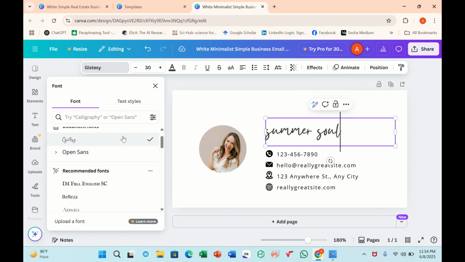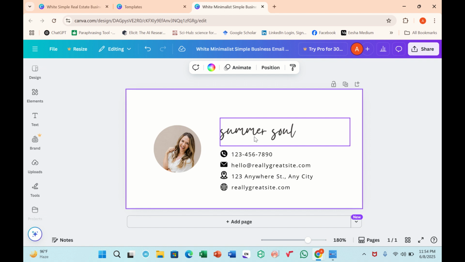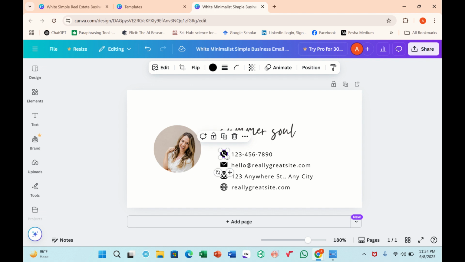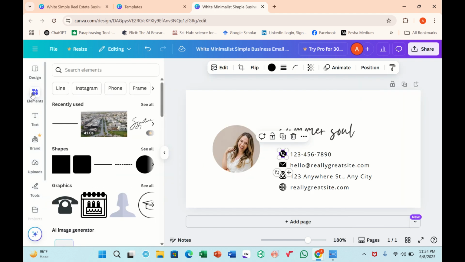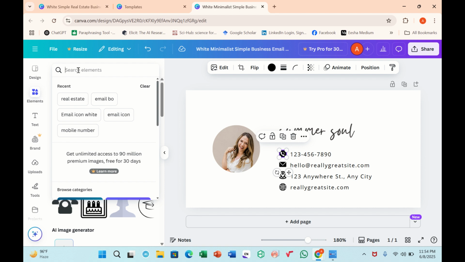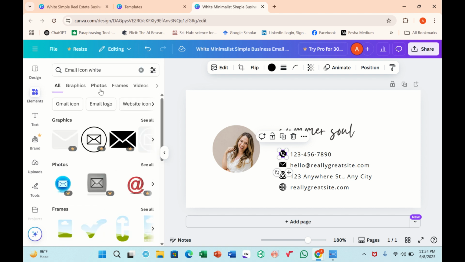You are going to click on your desired font style, and then you are going to navigate back to your text to use that font style. Moreover, if you want these icons to look more professional or different, you are going to go to your elements option. Here you're going to type, you're looking for the email icons. You see there are a number of icons that are available here. You're going to choose any one of these.